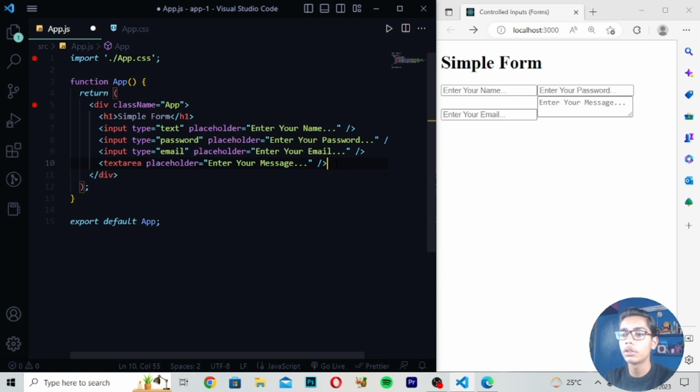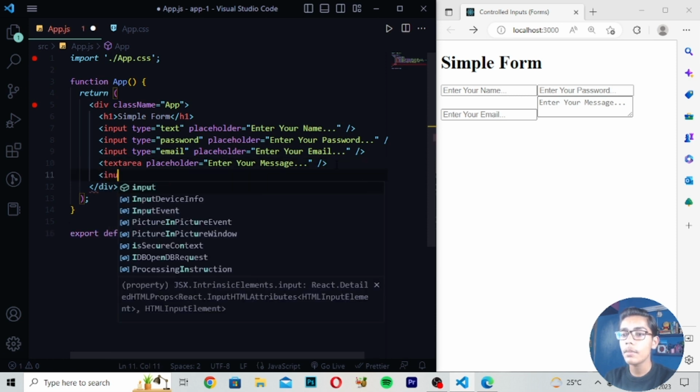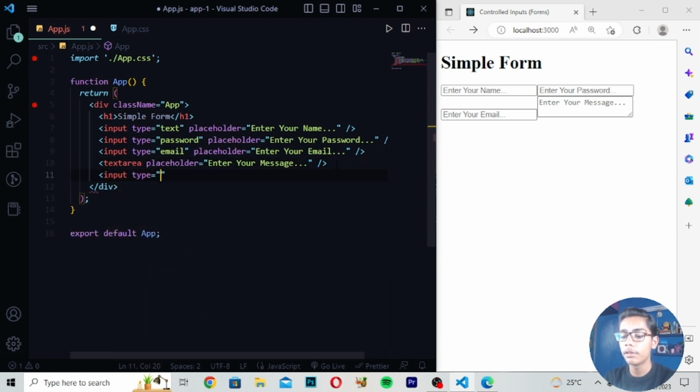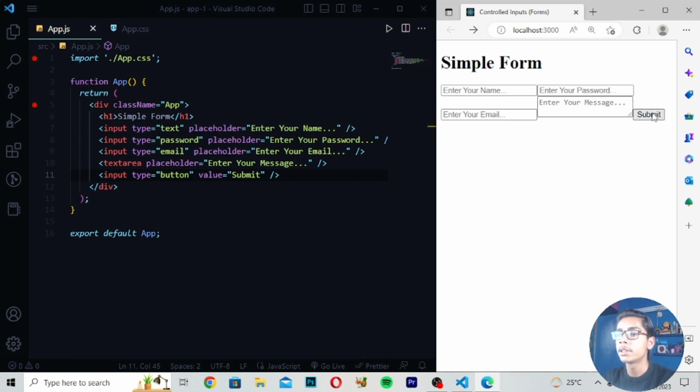So now you move down. Right here, input type is equal to button, and here I will write value is equal to submit, and then you close it and save it. Here I will do one thing, I will erase this tag, then give a space and close it, and then save it. You can see now we are getting this submit button as well.